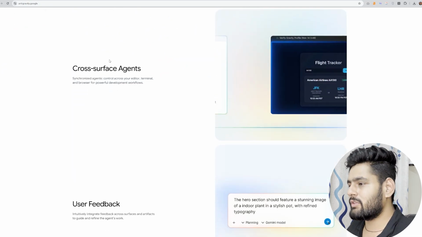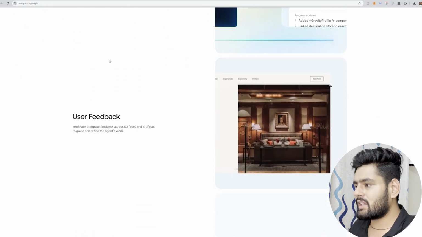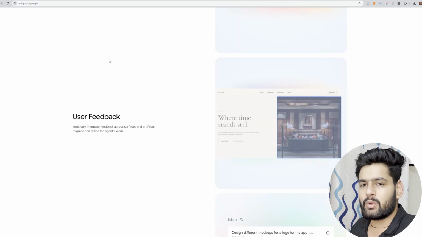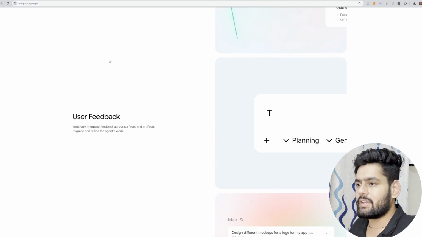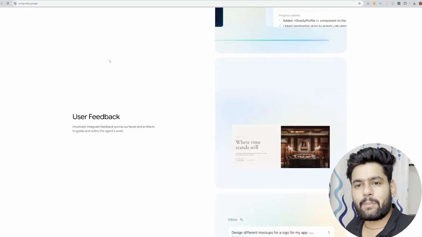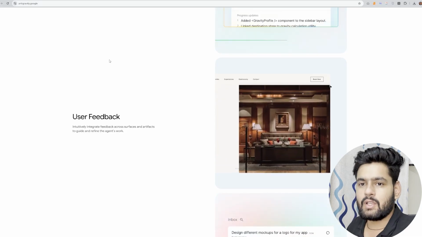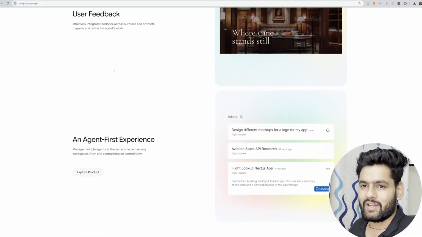So in today's video, we will completely understand Google Antigravity, how it works, how you can build stuff using Google Antigravity, and not only that, we will also build a project live in front of you, so you can understand how this real power works, right?